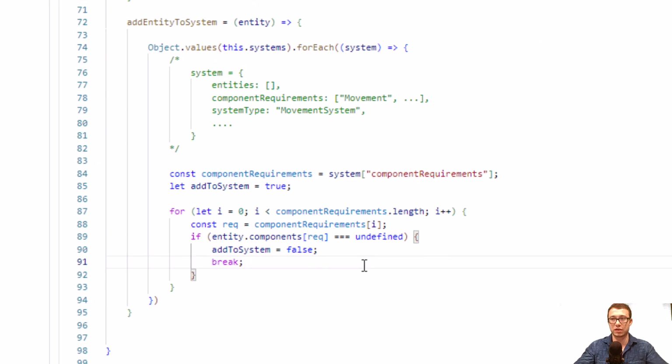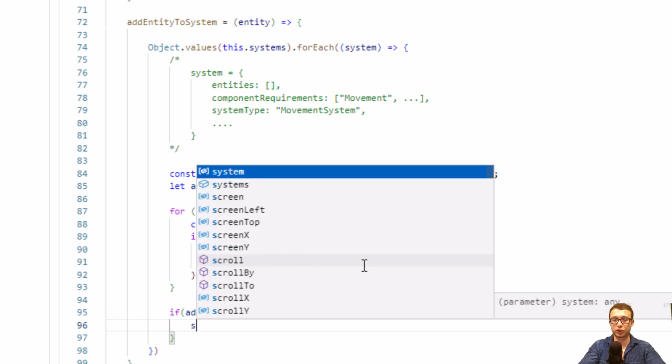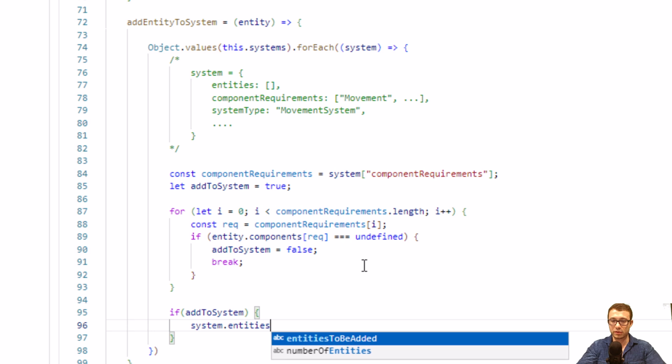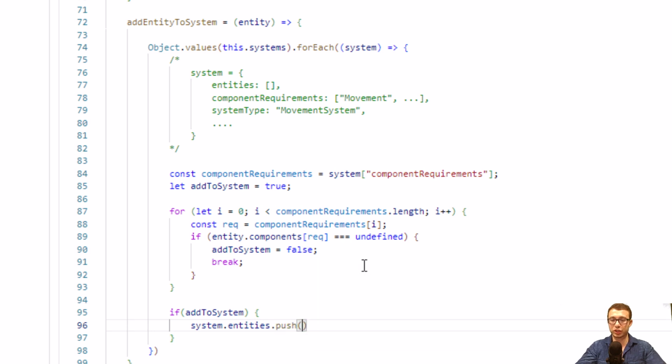So let's break. At the end of cycling through all the components, if there was never a mismatch with the component requirements, meaning every component that it needed to have was in there, then if it's still true, we're going to push the specific entity into the entities array that each system has. And now it's in the system.